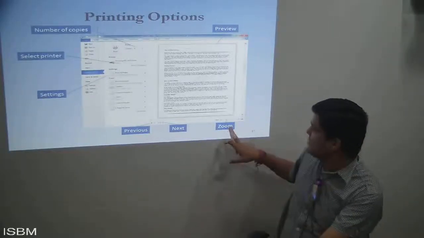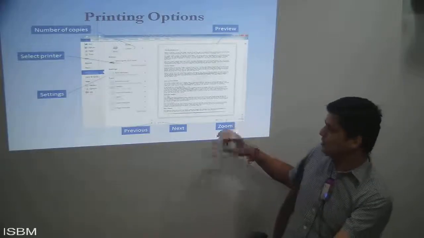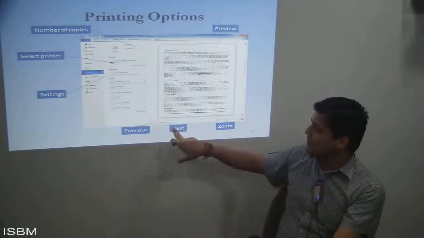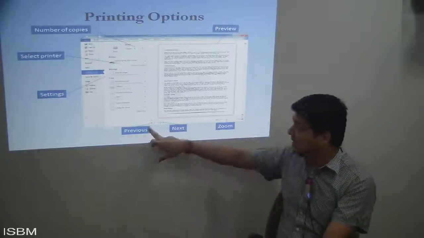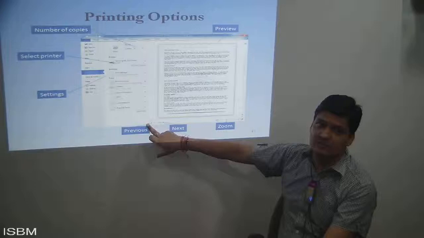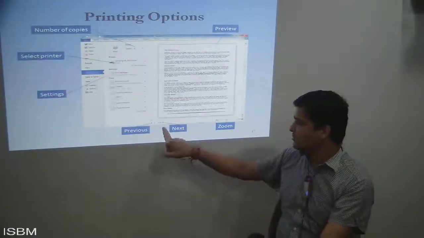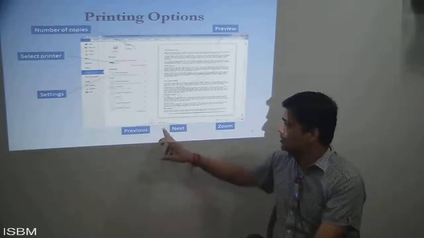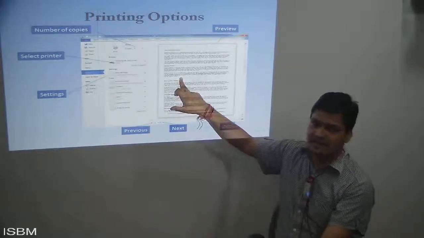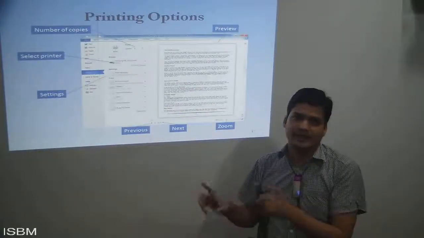Then you can see zoom out and zoom in, that is minus and plus. Then each and every page you can see here. Just like this is the second page. If you want to see the first page, there is an option for previous, so you can see the first page. There is an option for next. Like, I have 5 pages, so 1 to 5, and I am seeing the second page. There is an option so you can move again to next 3, next 4, next 5.